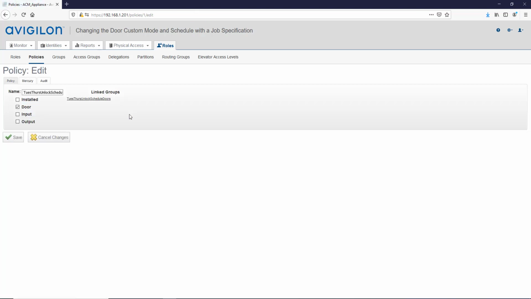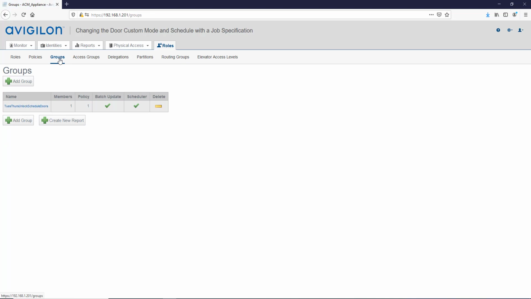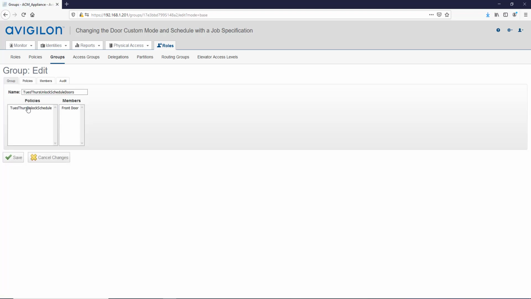Now that we have our policy, we need to create a group to apply that policy to. In this case, we need to create a group of doors. So I'm going to go over to Groups and add a new group. Once I add my new group, I'm going to give it a name, and additional tabs will appear after you save it.